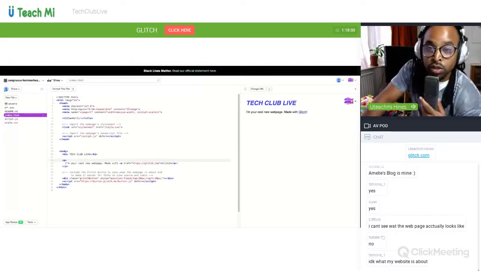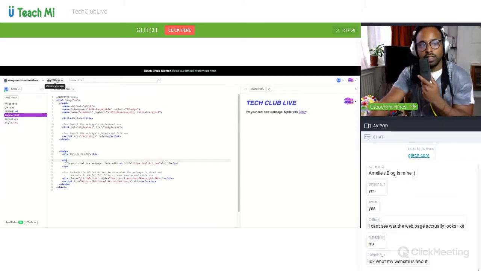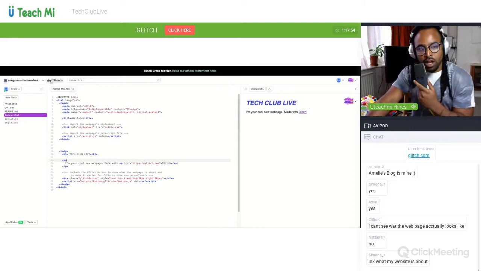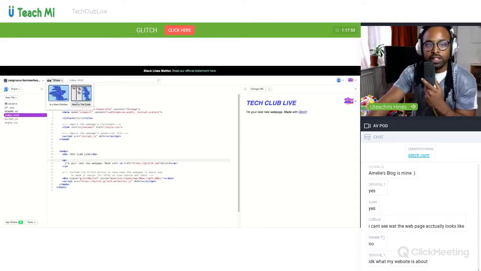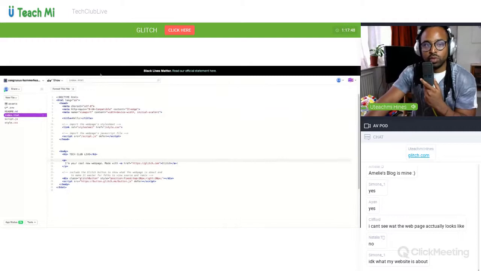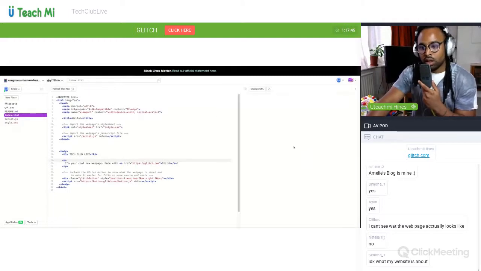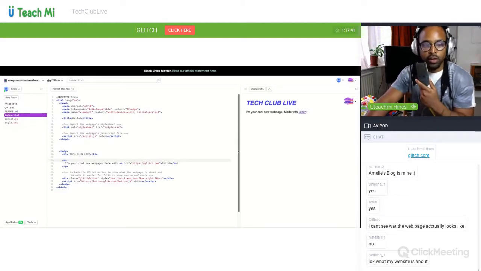Right, Clifford, what you need to do is, if you look at me now, you've got the glasses at the top of the page where it says show. You click on that, and then click on the one that says next to the code. And then that's where it will show your website there on the right-hand side. Give it a moment to load, and it will load, okay?